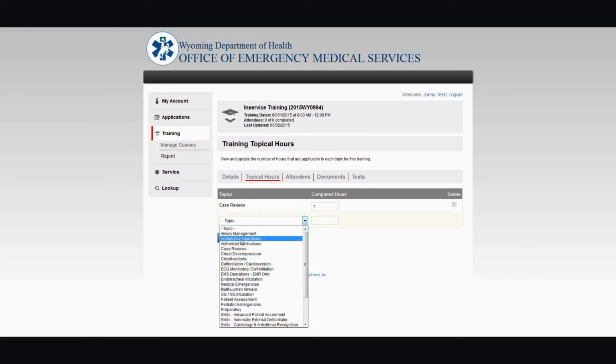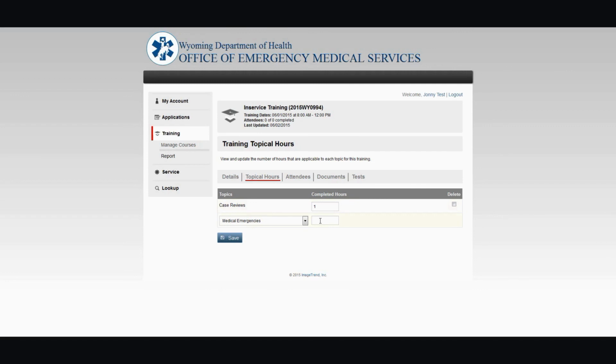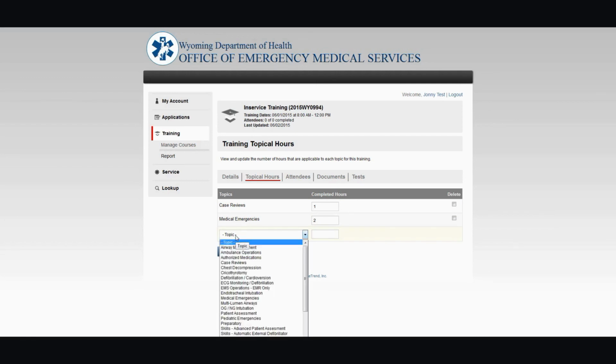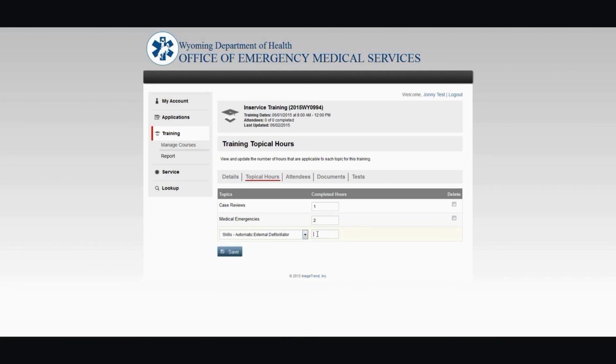That'll add that case review, and then we come down. We were talking about cardiac today, so that's a medical emergency. This lasted 2 hours. We'll save that. One of the things that we did with this being a medical emergency, talking about cardiac, is we did our AED skills checkoff. So we can come down to skills and hit AED. So we did our quarterly AED during this process as well.